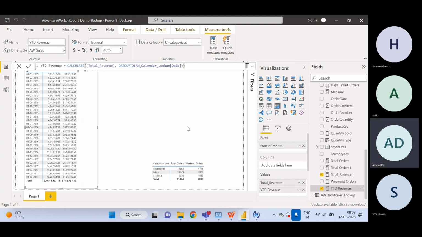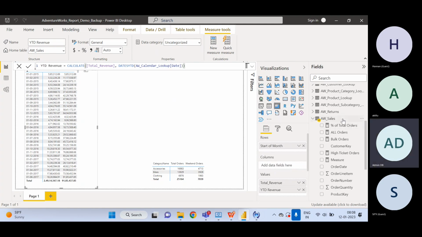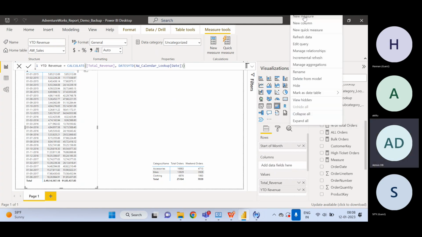So what is the function? Can you tell me from wherever you are seeing? The function is TOTALYTD. There is no TOTALYTD function. Oh, TOTALYTD, yes. TOTALYTD function. Let me check quickly.